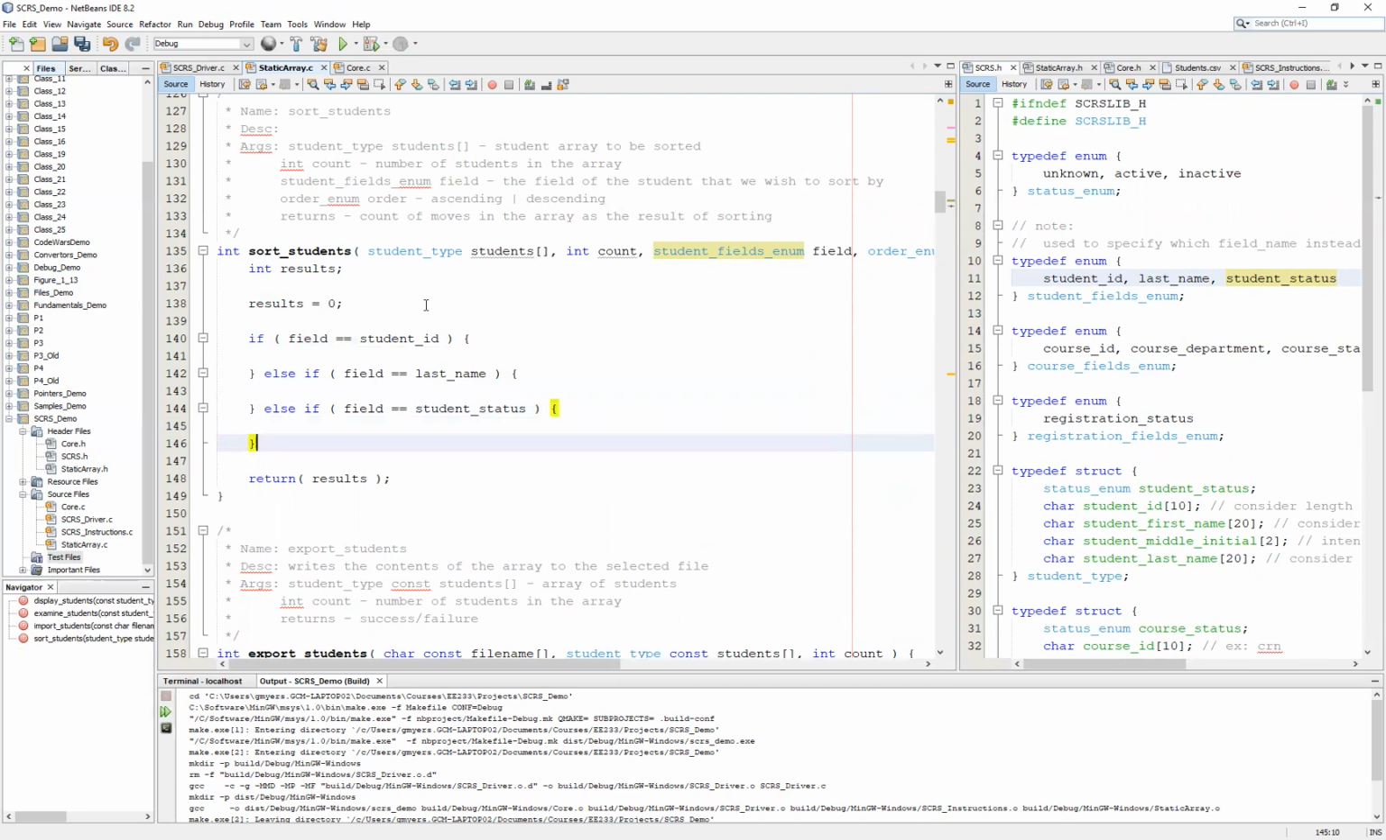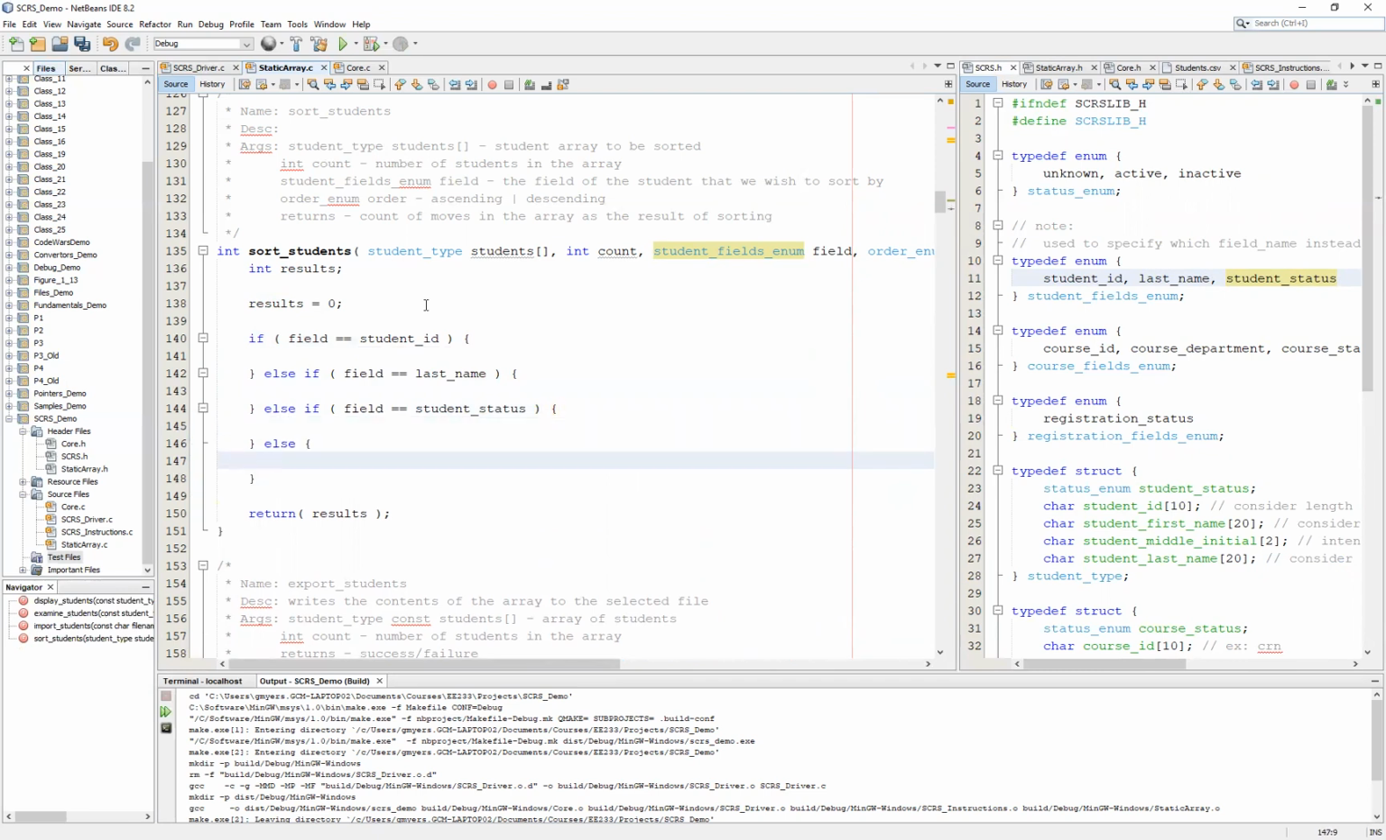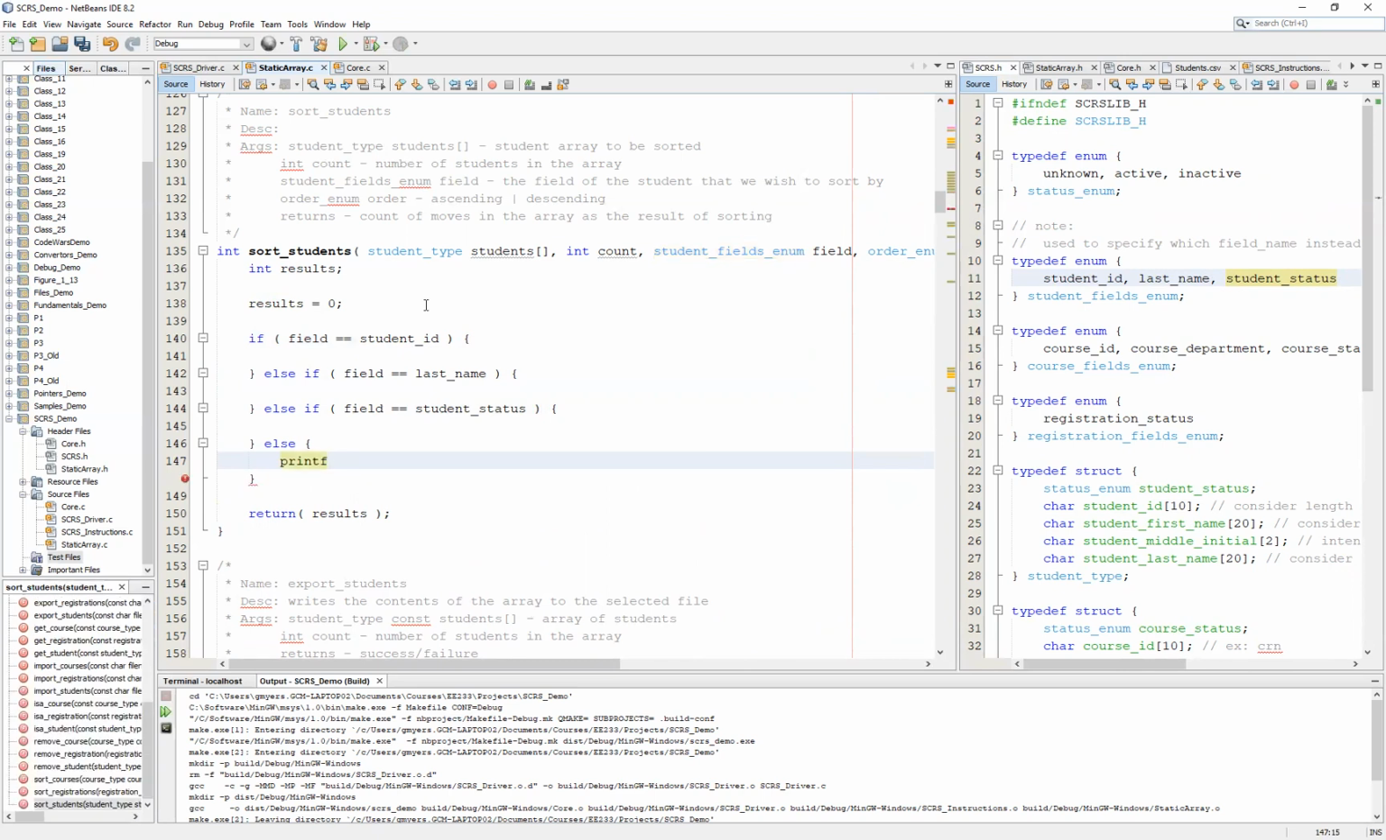And then under else means that somehow we had an unhandled enum. In other words, maybe we added an enum and then forgot to update our sort students, but we at least want to put a printf statement in here that says error unhandled enum, followed by a new line. And then at this point, you can decide what type of return value you would want for your function.